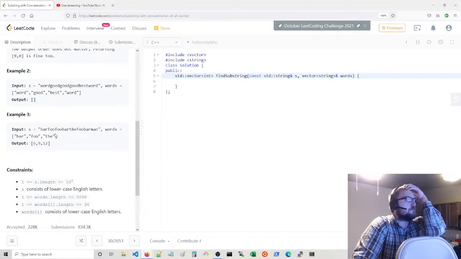Empty. Third example: barfoofoobarthefoobarman, words foo, bar, the. So barfoo is no good. Foobarthe, it works. So that's 6. Then you have barthefoo, which also gives you 9. And then thefoobar gives you 12.